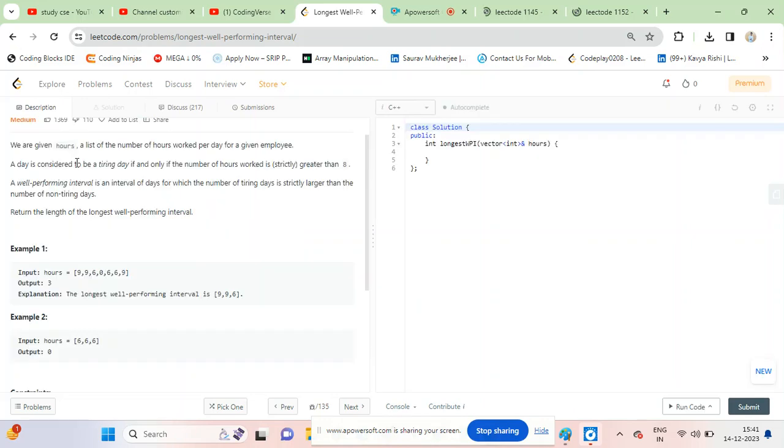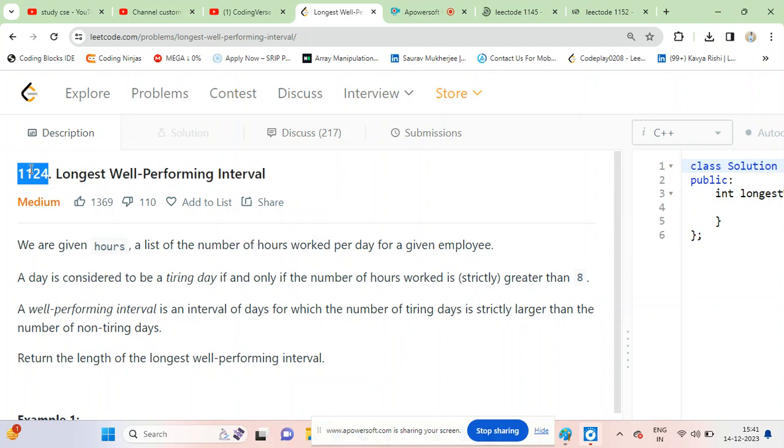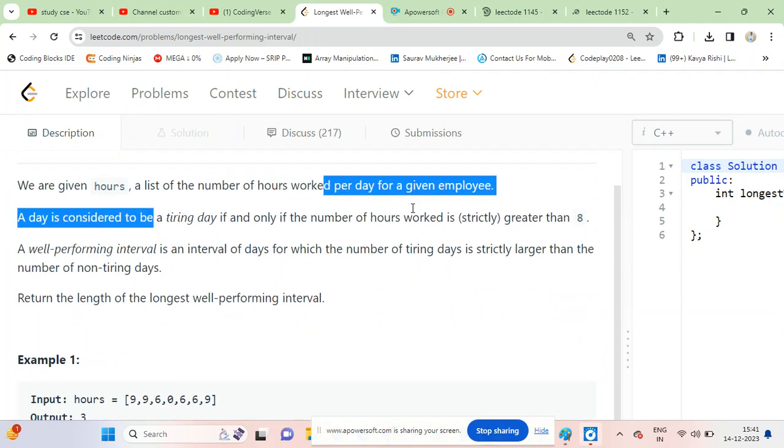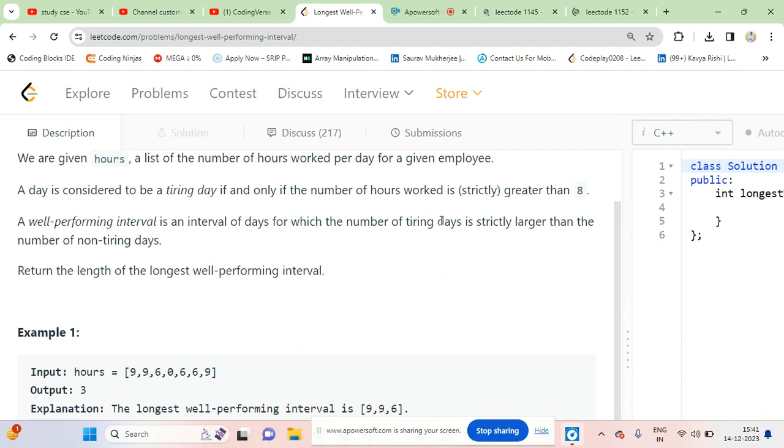Guys, in this video, we are going to talk about this problem, longest well-performing interval, Leetcode 1124. In this, we have been given hours, a list of the number of hours worked per day for a given employee. A day is considered to be a tiring day if the number of hours worked is strictly greater than 8. So if a person works more than 8 hours, the day will be called a tiring day.